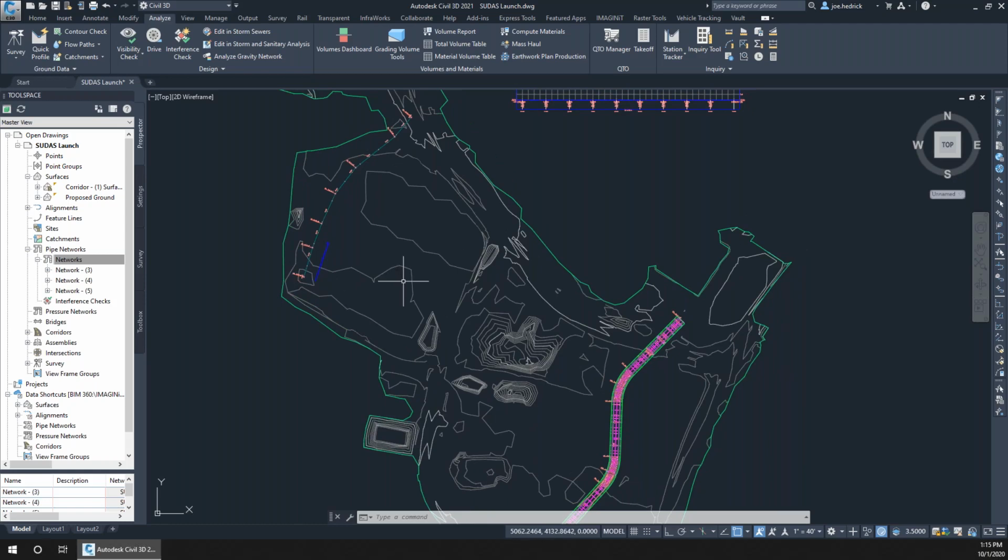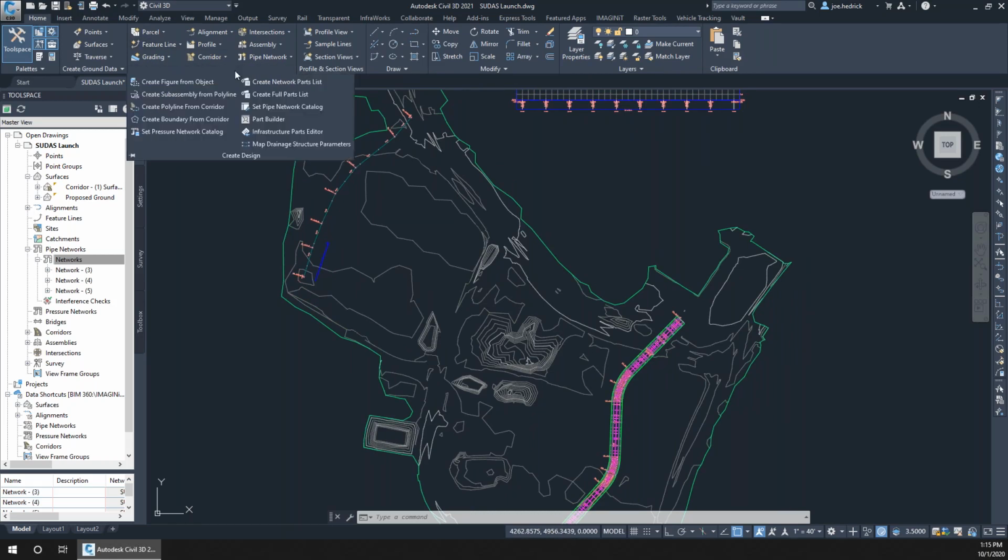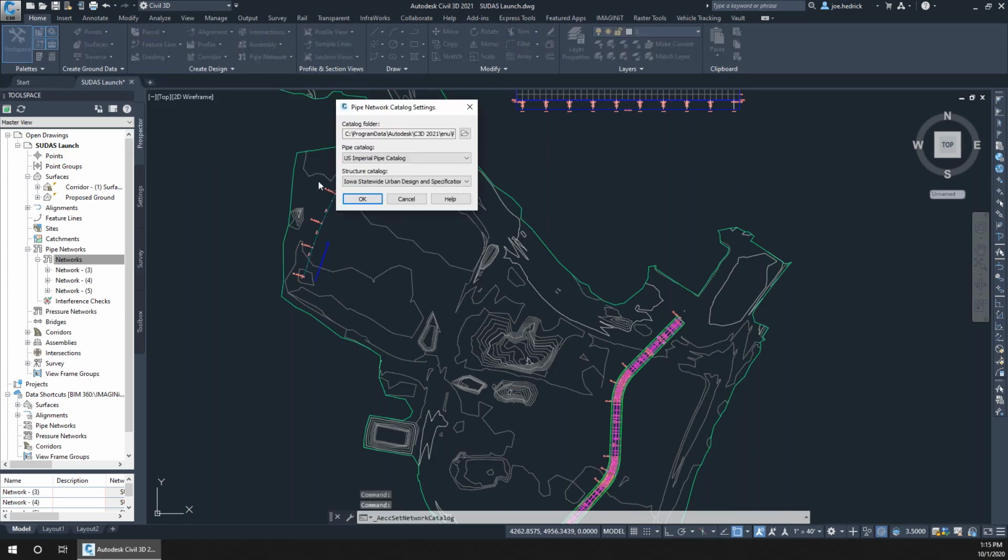So here we are inside of Civil 3D, and the first thing that I'll draw attention to is once these parts install, it really shows up just like any other structure catalog would. So from a user perspective, it doesn't take any different approach to use this library as it would any of the out-of-the-box libraries, right? This can be defaulted to just as you typically would.